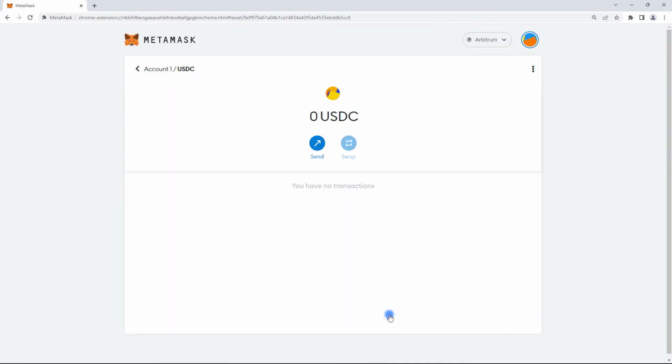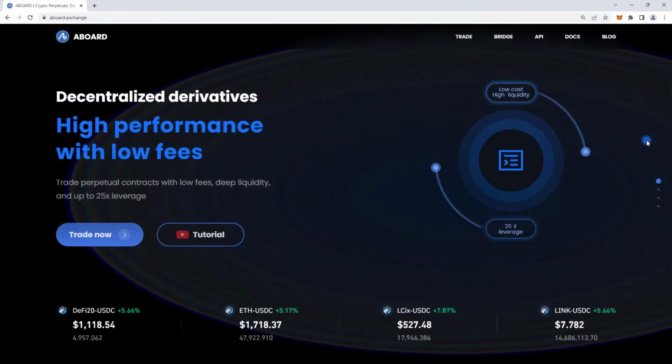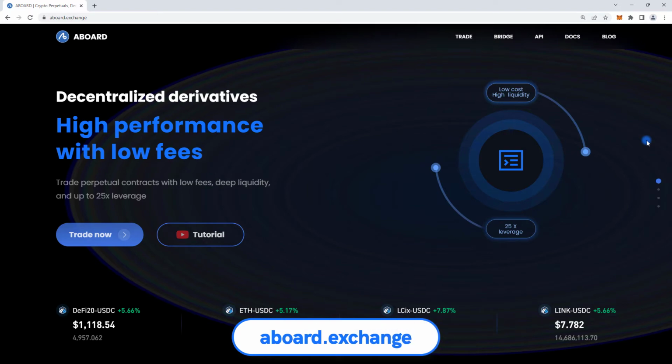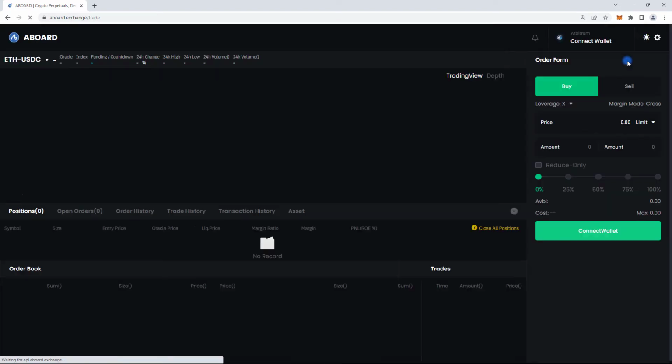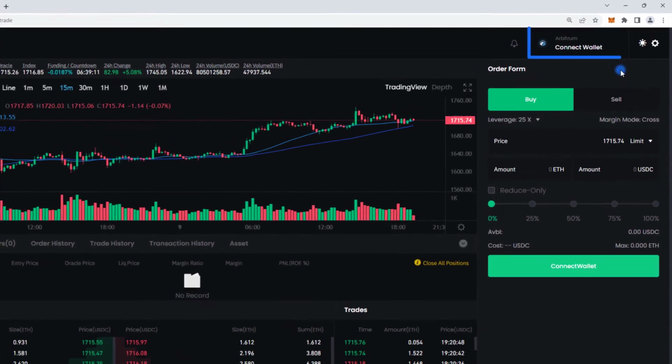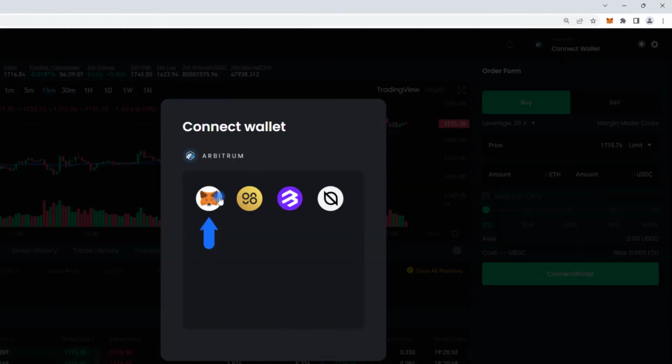Let's proceed with Step 5, which is connecting your MetaMask to Import Exchange. You can do so by visiting aboard.exchange. Then, click Trade from the top navigation menu. Next, click Connect Wallet and select MetaMask.